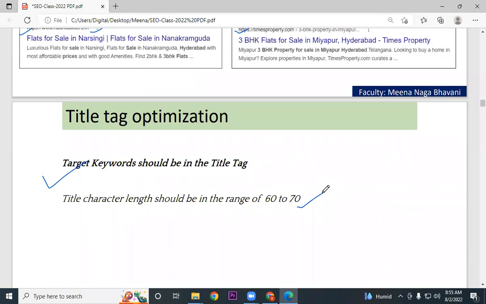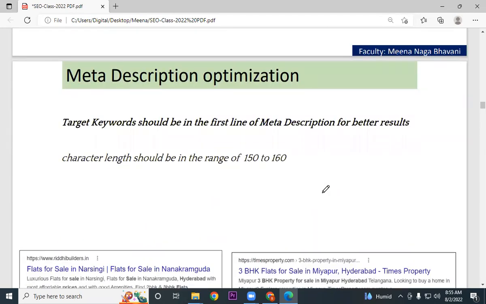What is the character limit for the title tag? 60 to 70 characters. The same rule applies for the description also. Add your target keyword in the description. However, you have an option of writing a good paragraph here. You have a 150 to 160 character limit. With this limit, I can frame a small paragraph of 3 or 4 sentences. However, make sure that you add your target keyword in the first part of the description itself.